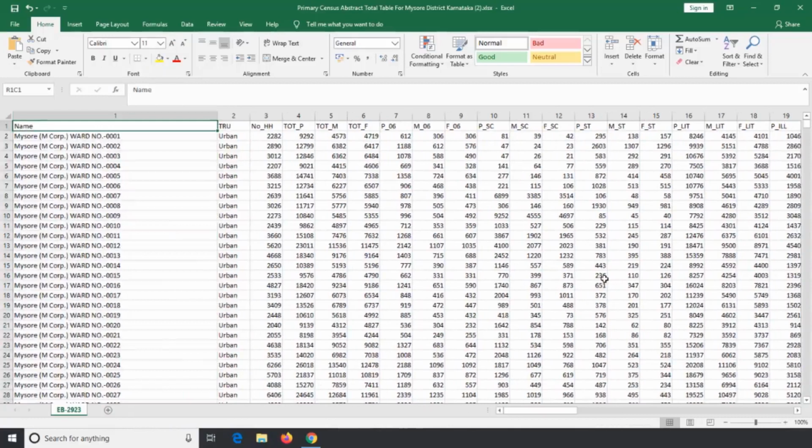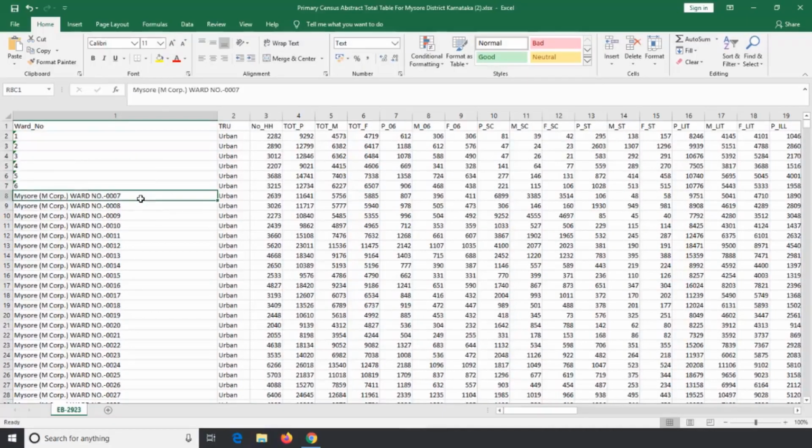The name field represents the number of wards. I would like to change the column name to ward underscore number. As well as, instead of having the lengthy default name in the cell, I would like to change it with a simple number such as 1, 2, 3. So I type the numbers using the keyboard.